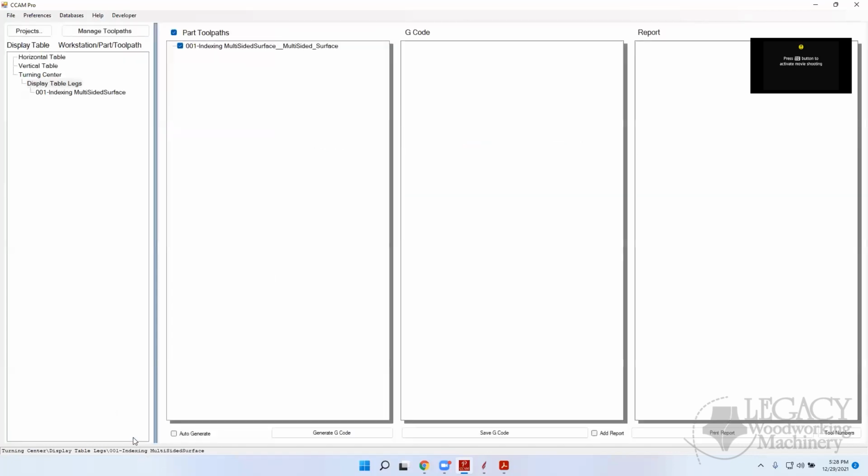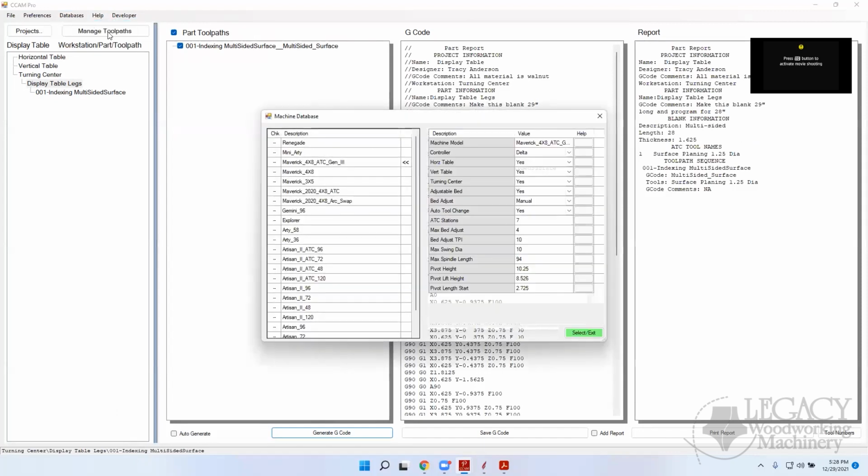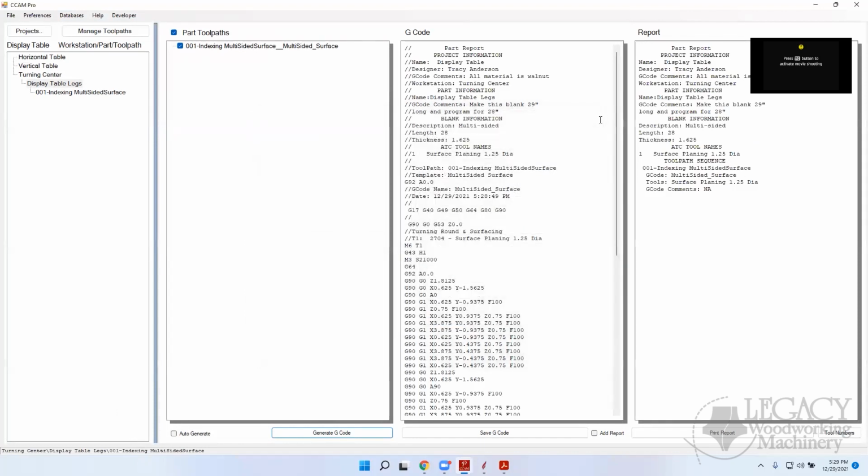Okay, so now we're going to finish and save. And again, we can generate our G code. And this, by the way, is set up for the Delta. If I had chosen under the machine database a Maverick 3x5 right here, then it would have generated code specifically for the Mach 3 system. So it depends on which system you choose.